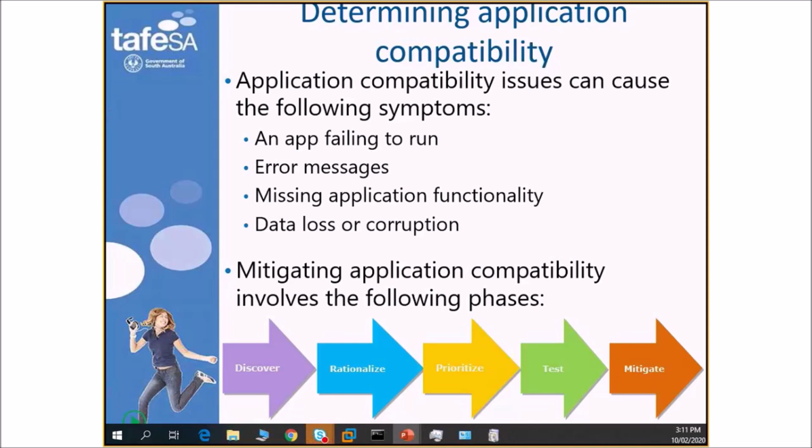Determine application compatibility. Obviously, before you switch to Windows 10, you've got to know what you are switching from. Is it still going to work on your new system? Some things will, some things won't. If it's incompatible, sometimes you'll see these things happening: an application fails to run, you get error messages, you have missing application functionality so some things don't work, and you might have data loss or corruption. Migrating application compatibility involves the following steps: discover, rationalize, prioritize, test, and migrate.